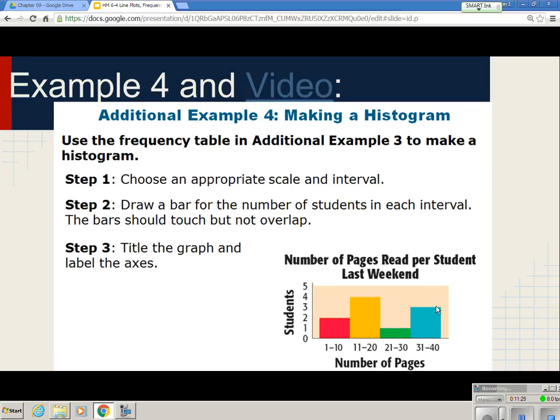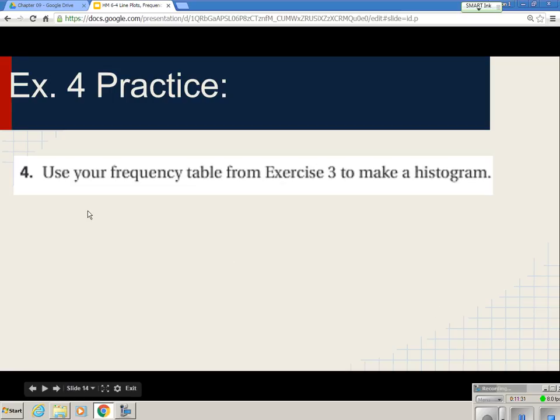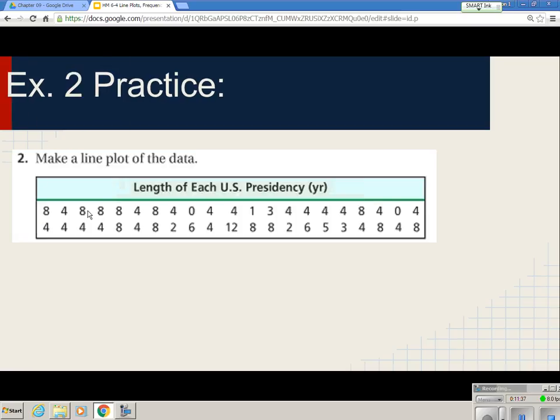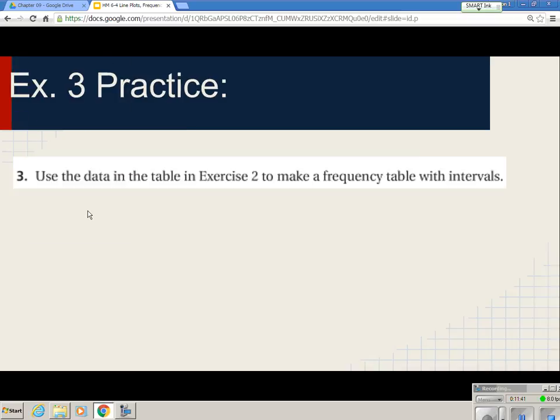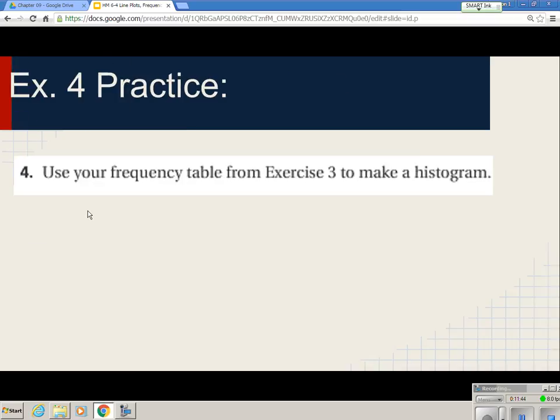All right, so this was my example. So you can probably guess that for your example, I want you to use the frequency table in example 3. Again, that was the presidencies you made a frequency table of. And I want you to make a histogram for that. So I'll be checking all that work based on our presidential years.